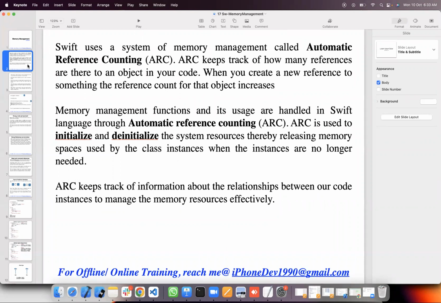Previously, before iOS 5, there was manual memory management. As a developer, you had the responsibility to allocate the memory as well as release the memory, cleaning the memory. But from iOS 5 onwards, we have a concept called ARC, automatic reference counting, which works at compile time.